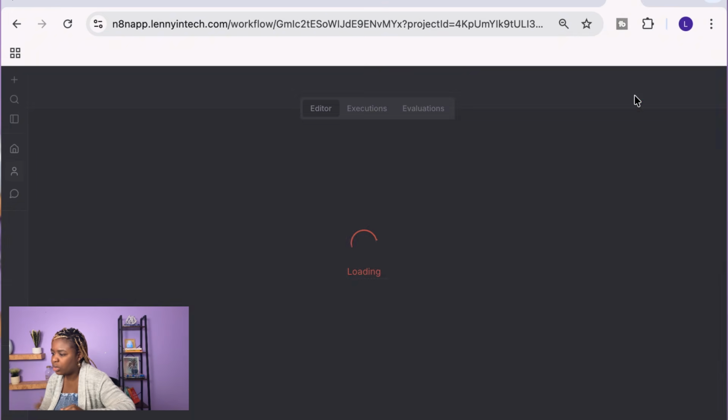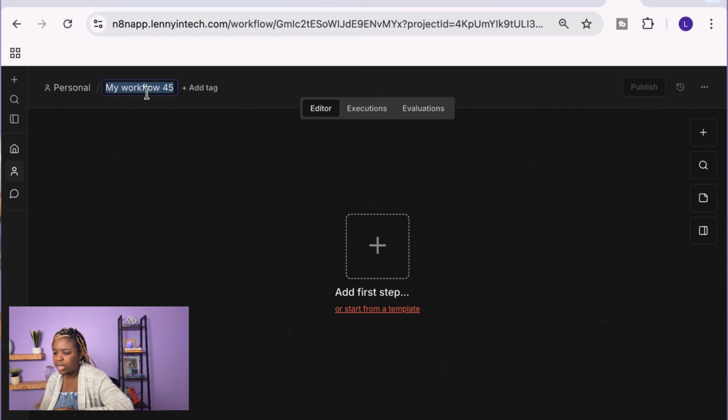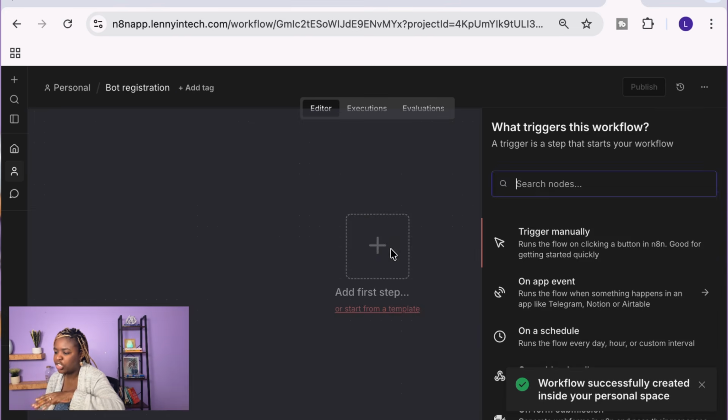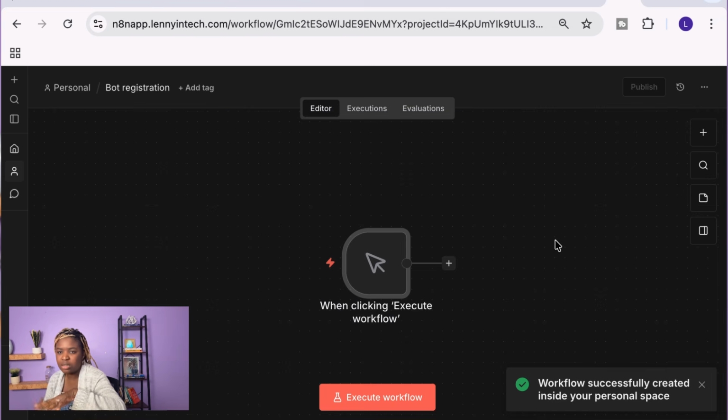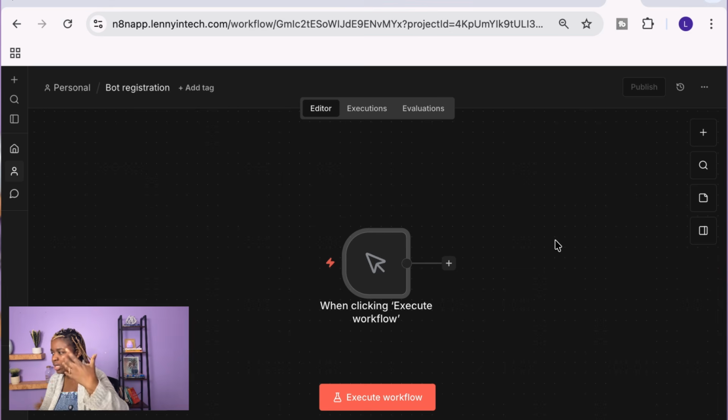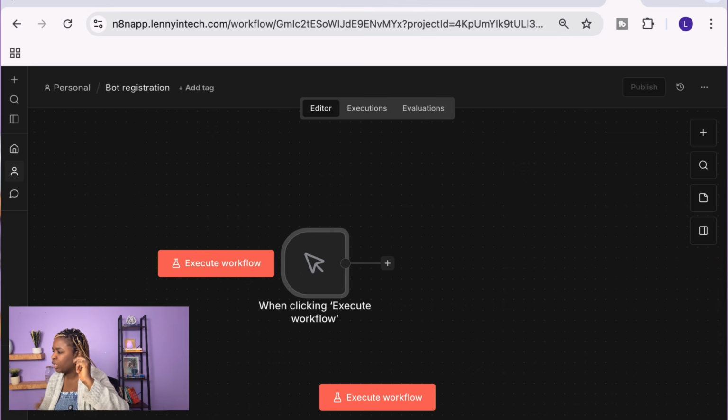So I'm going to click on create workflow. And I'll probably name this workflow bot registration. And I'm going to have a manual trigger here. So the bot registration sort of happens just once. It's like you're just signing up for the social media platform and then you can use it afterwards right from there. So I'm starting with a manual trigger. And the next thing I'll have is an HTTP request node.